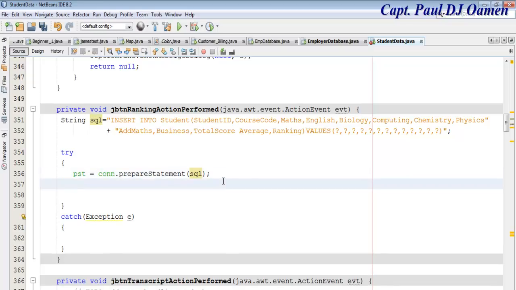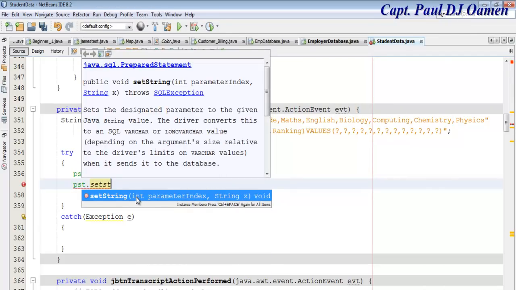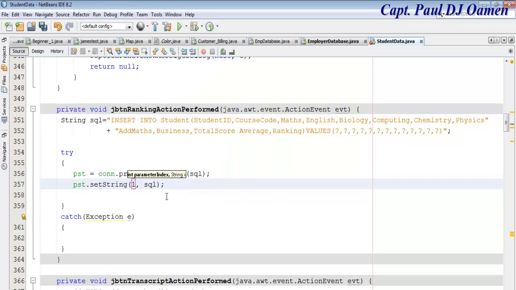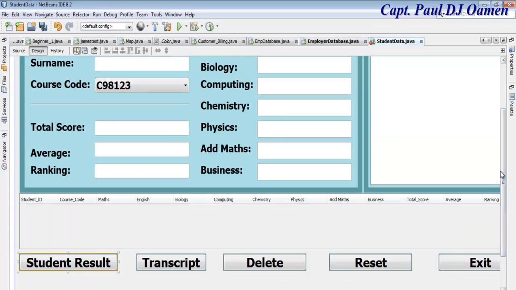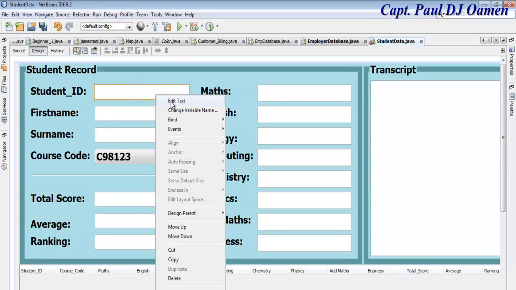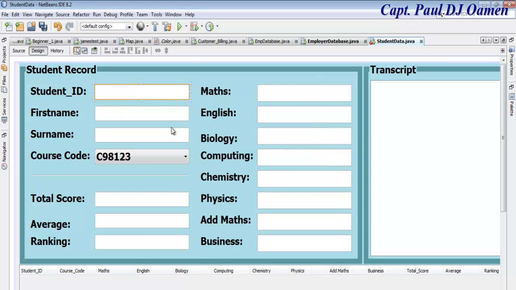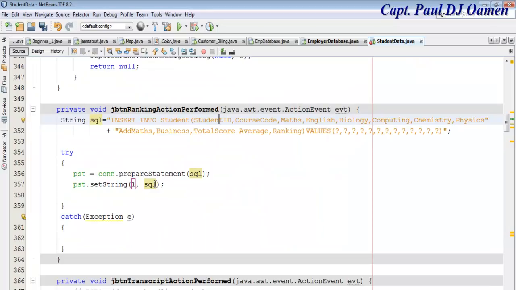Now prepared dot set string, and the string this time around is going to be 1 as the very first one, and the name. I now need the name of the text box, and that text box is for this student ID. So let's come in here, let's see student ID. There we go, student ID. That's it. Copy that, come right down inside this code and paste student ID here.